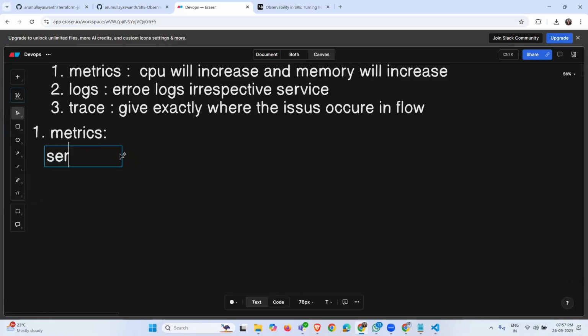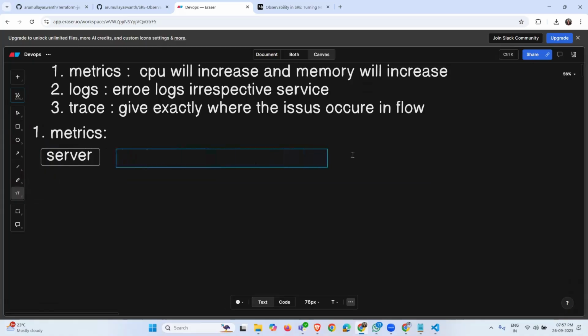Take the server. This is the one server. In one server, this server collects the metrics from all the servers. Like there is one server, and that server collects all the servers' metrics.